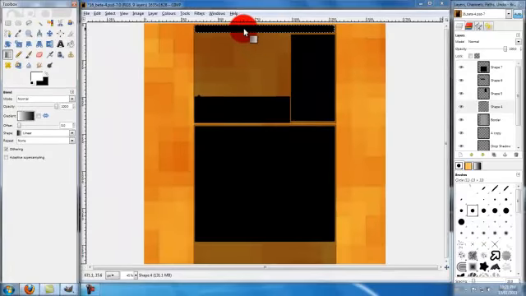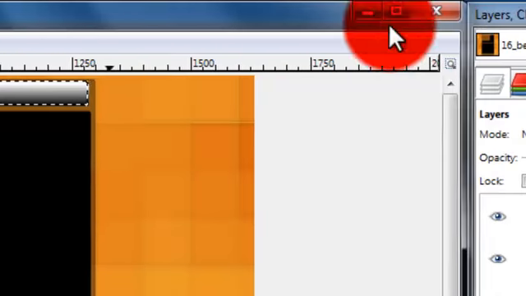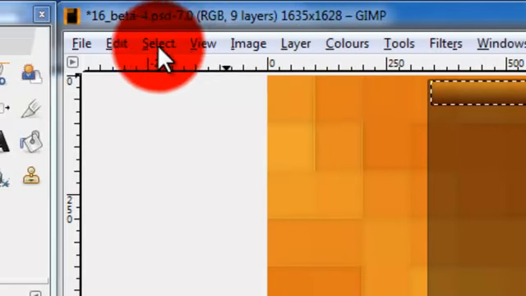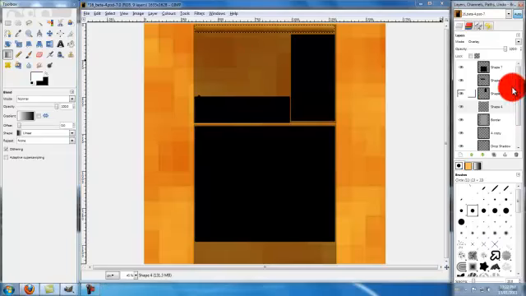And then you're gonna take your gradient tool from the top of the little box. You're gonna hold down Control and just drag to the bottom. Give you something like that. Then you're just gonna change that to overlay. Go select, none. You're gonna repeat this process for the next 3 shapes. So shape 5, 6, and 7.